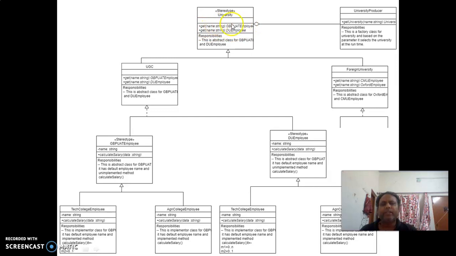So this is only a declaration. Here I have taken only two universities: one is my university, GBPIT employee, and another is Delhi University employee. This is a university where there are a lot of employees. What I am trying to get is that the system will take a name. Based on the name, it will identify the university where that particular employee works, and finally it will generate the salary of that employee.